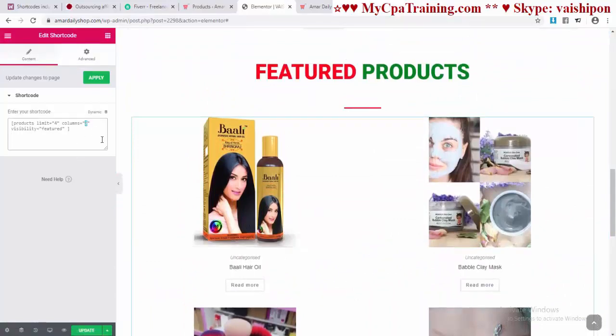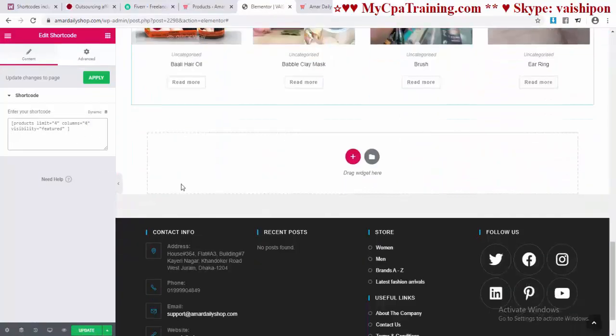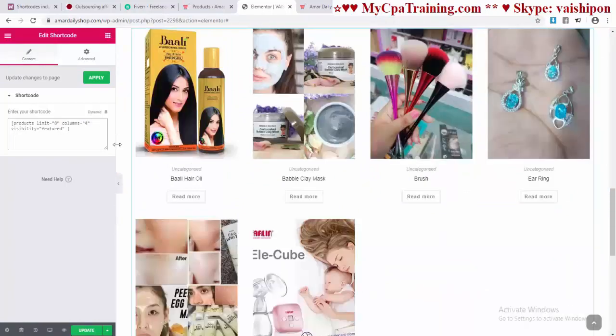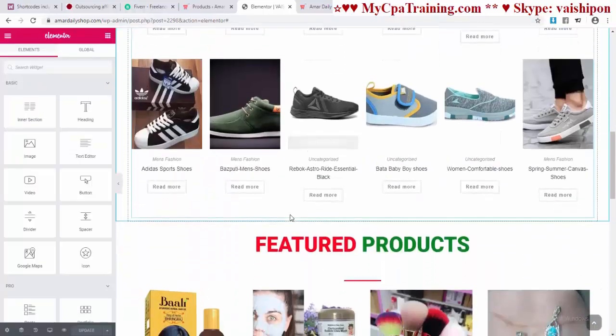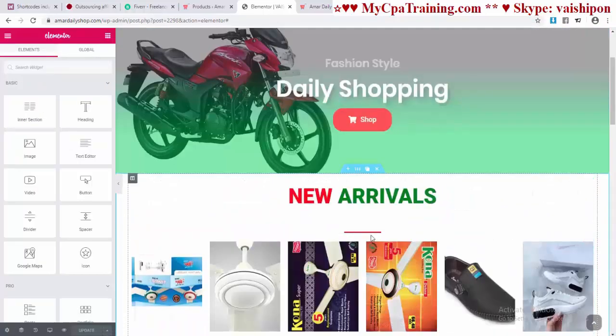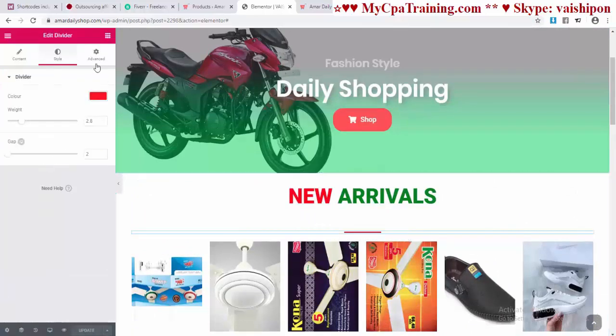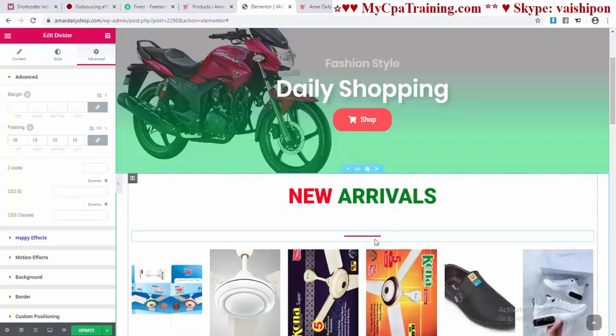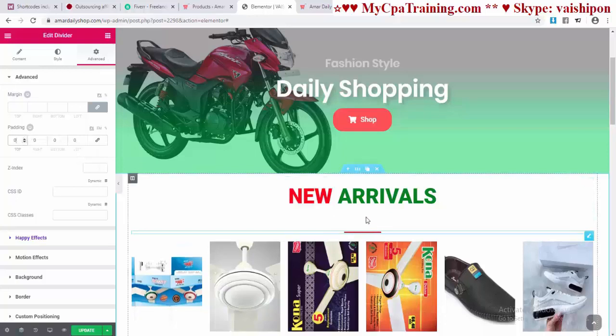Suppose we need 4 columns and the limit, suppose 8. Done. Now you have to do some padding settings. Suppose I need some padding here. If I click here advanced, and here is the padding section, if I write 10 pixels, it will increase padding for all sides, but we need to decrease just this padding, the top padding. And for this we have to delink this option. Just click once, and we want to decrease this area, the top area.